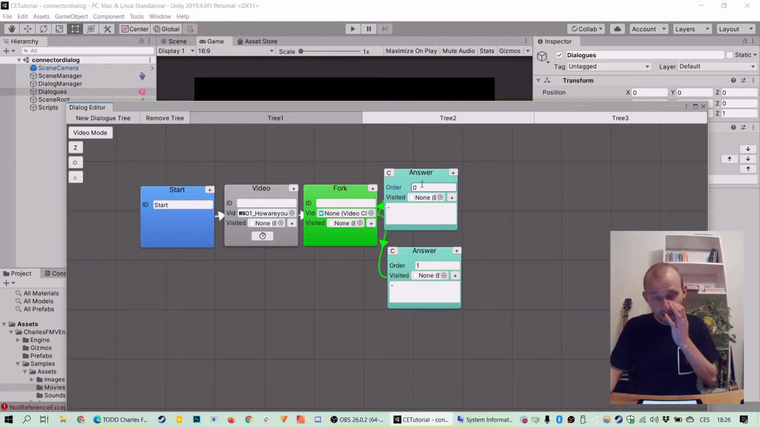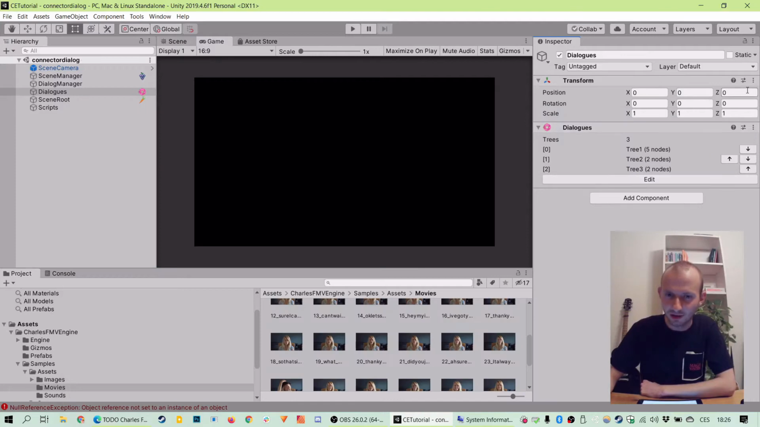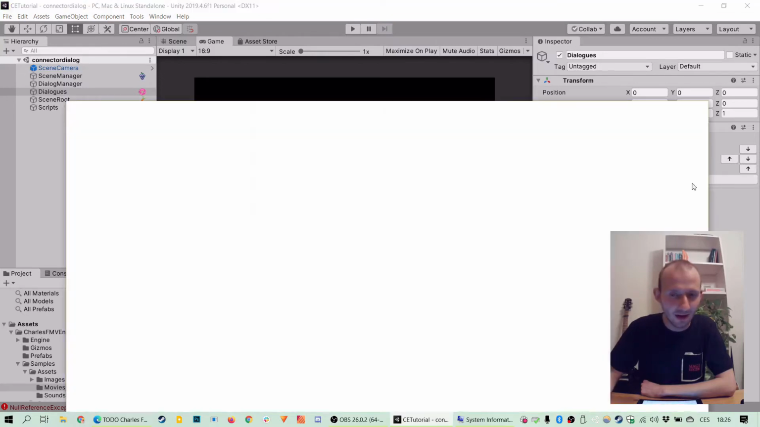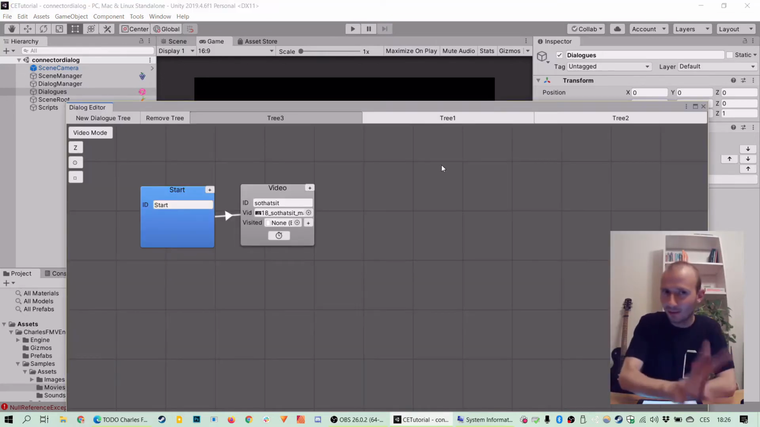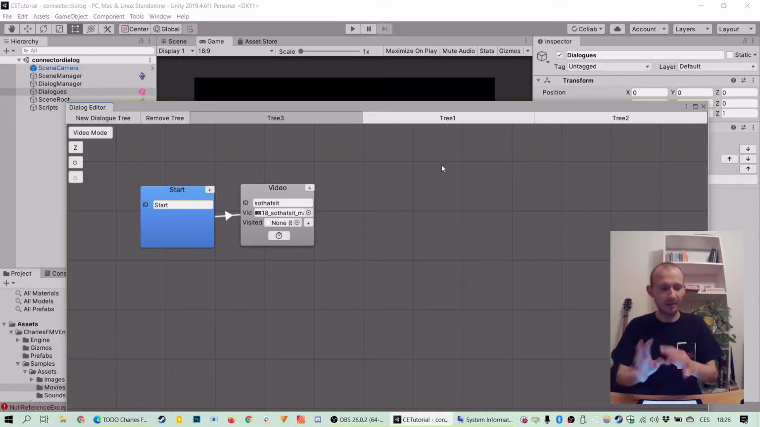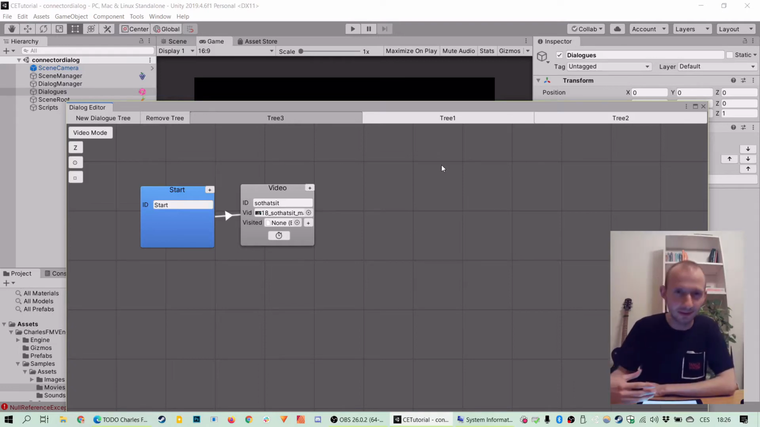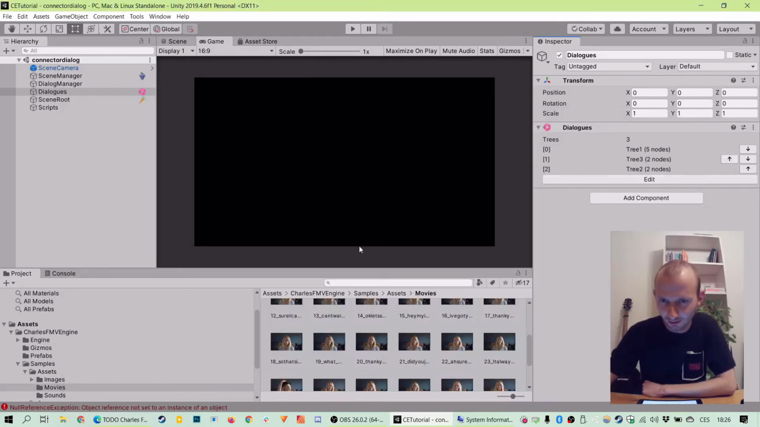Okay, before we delve into connectors, I want to show you one thing. Here in the dialogues component, I can actually specify which tree to start the dialogues with. So I will use those little arrows to shuffle through, and I can easily start with tree number 3. If I click edit, the edit view will respect the order. That's one thing to keep in mind when you're creating stuff and moving around trees. Not everything is set in stone, it's easily editable.